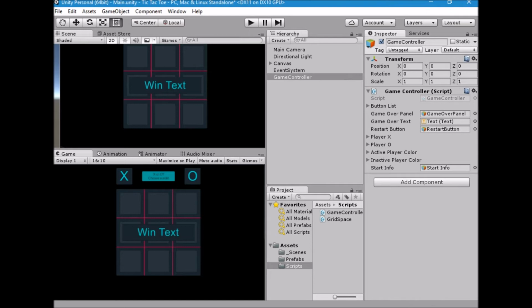Welcome to the 12th part of the tutorial series on how to make tic-tac-toe game in Unity. Let us make now player versus computer. Open game controller script for editing.